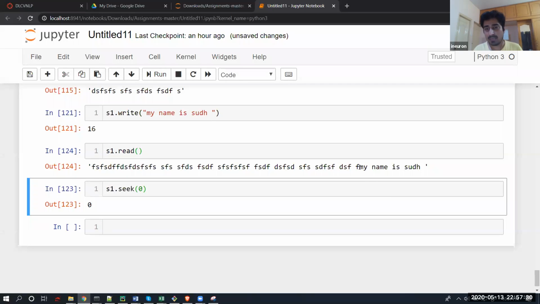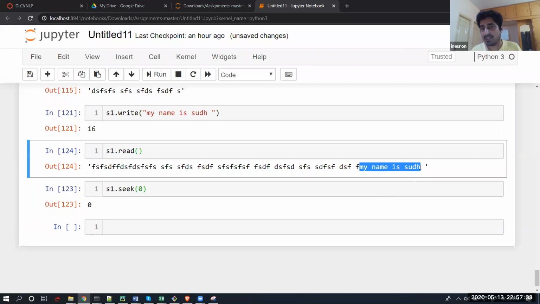So yes, you will be able to find out that it has appended my new data set over here. This is how the read, write, seek, all those kinds of operations you will be able to implement with respect to a string. So these are basically methods which belong to a file. These methods don't even belong to your string.